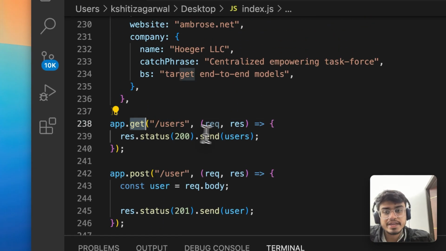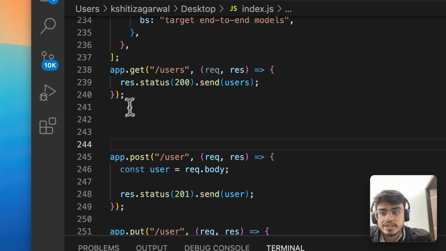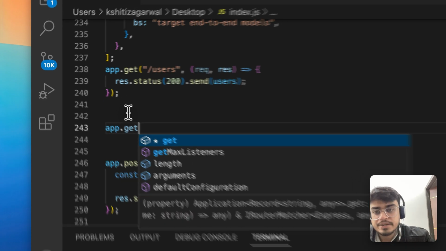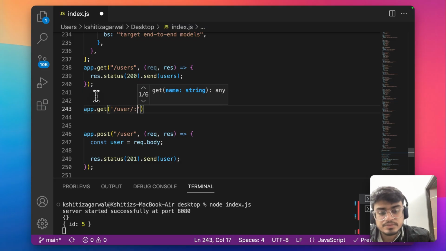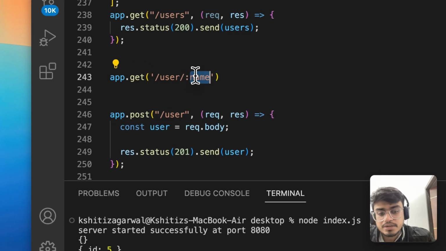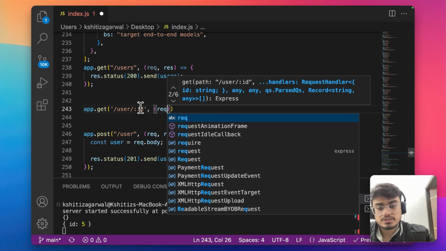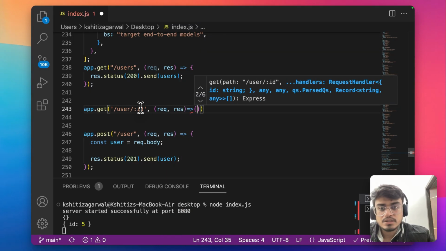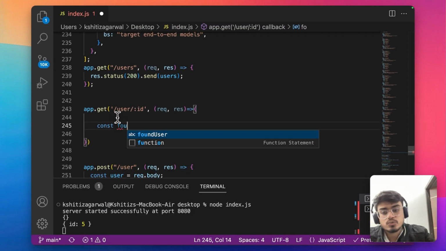But now coming to the GET API, let's say I want to get a particular user. How will I write that particular API? For that it's very simple. Simple app.get. So slash user slash, let's say it will be some name, or ID. Let's say I want to get it by ID. So ID, comma, request, comma, response. That same logic I am going to write: const found user, find user.